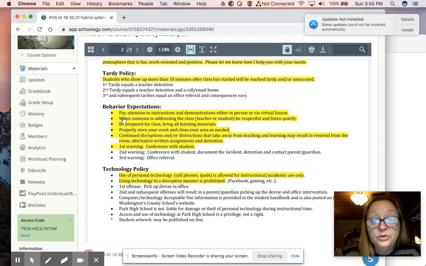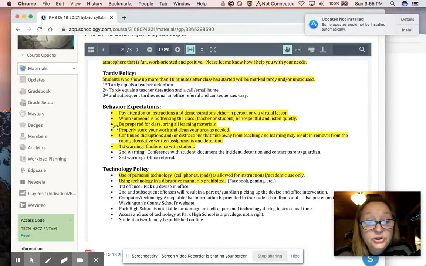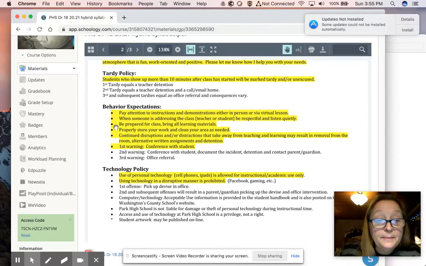Be prepared for class. Try to have all your learning materials close to you. Store your work. Clean up your area. That's depending on where you're working on your projects. Continued disruptions and or distractions take away from teaching. That means staying muted unless you have comments and just trying to be respectful even online. And usually we don't have to do any detentions because we don't have that type of climate right now. And I'm just here to support you and be there for you.